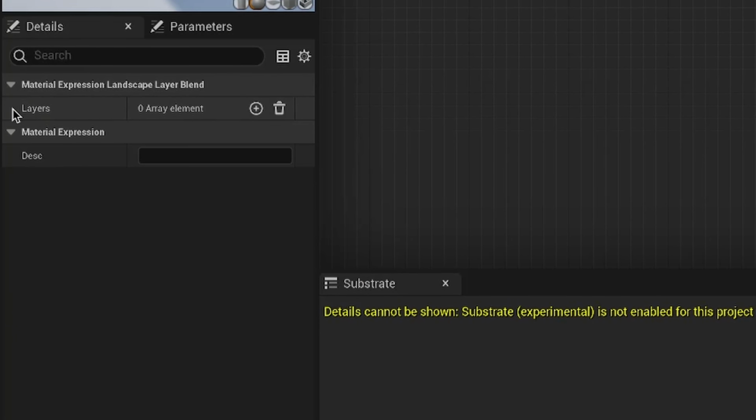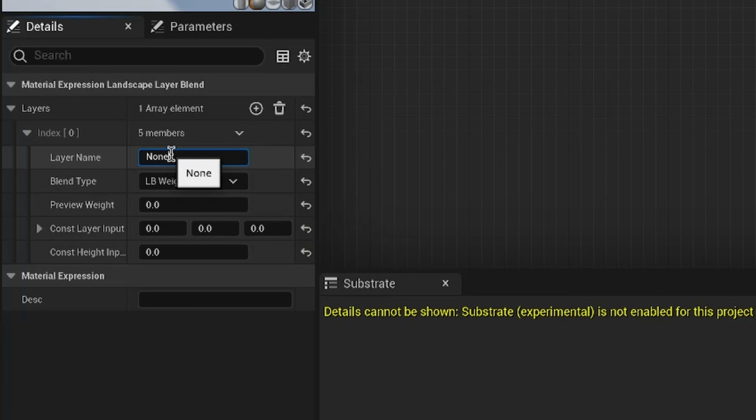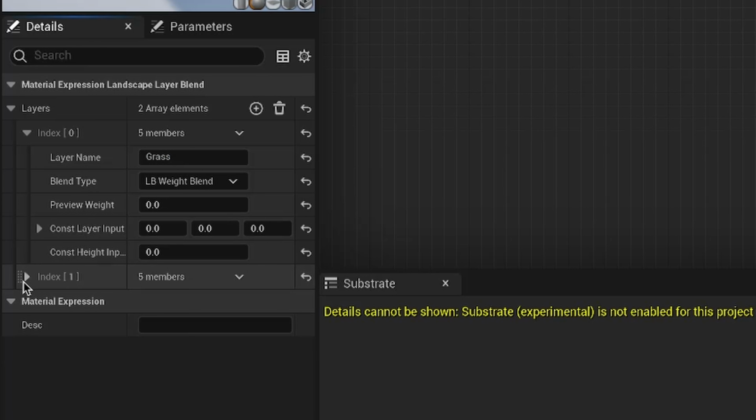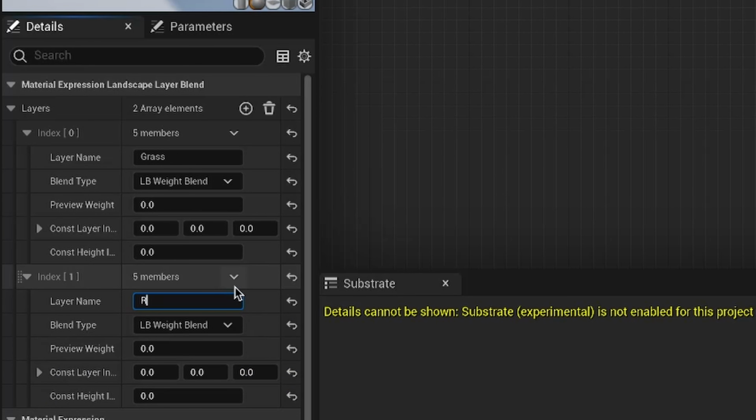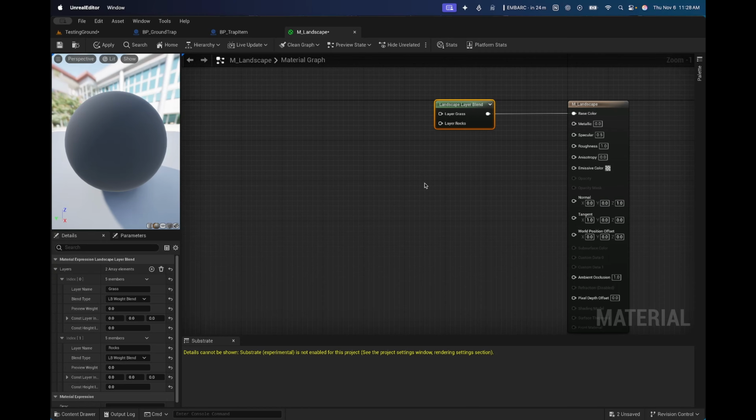And here we can add in layers. I'll add in one layer and then I'll expand this out. I'll call this one grass. And I'll add in another layer, and I'll call this one rocks. And you can add in more layers if you want to later. What do we do with this? Well, we can connect different materials and kind of blend them together. And to do that, we are going to use textures.